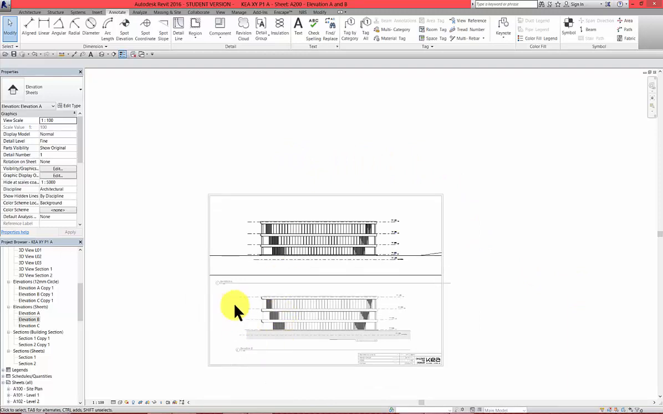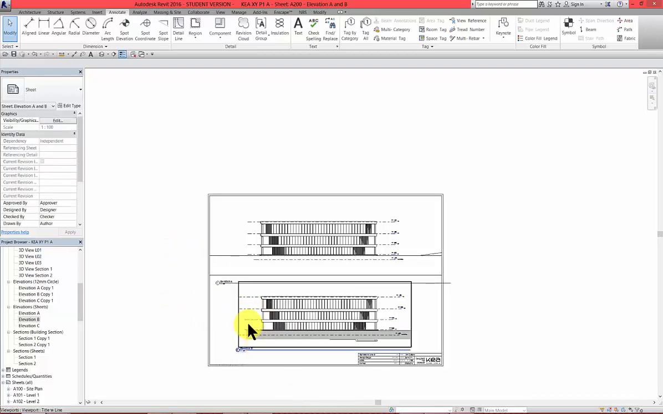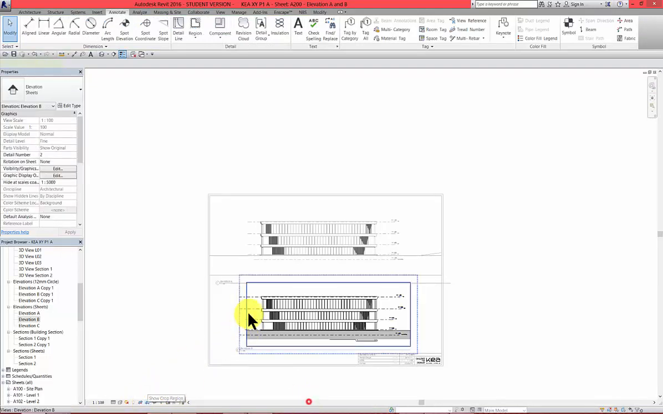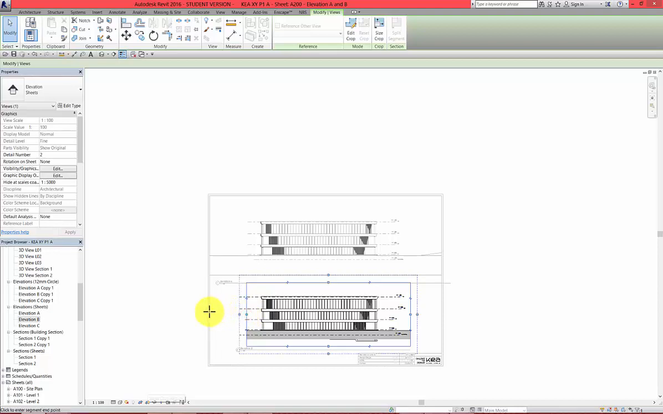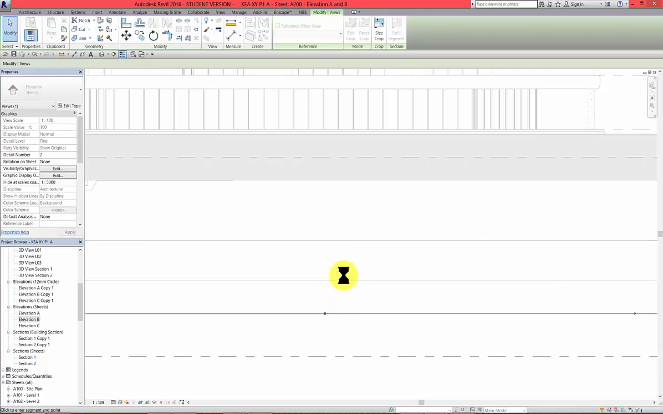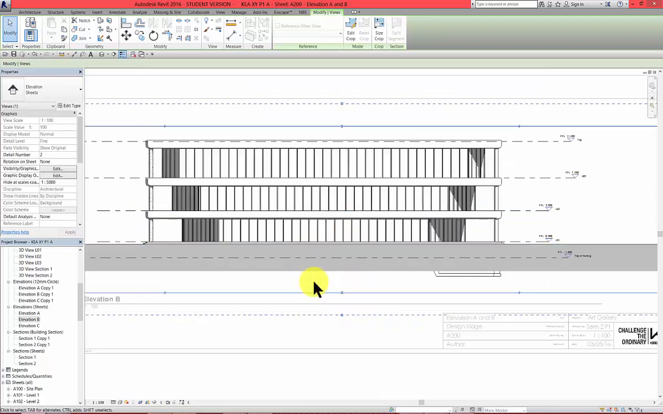And let's do the same for our second elevation. Double click outside, then double click inside this, and then we want to see the crop region, and the crop region should go here to here. Zoom in slightly down. That will do.